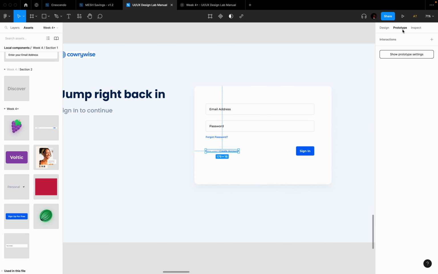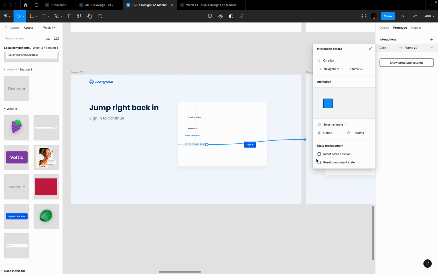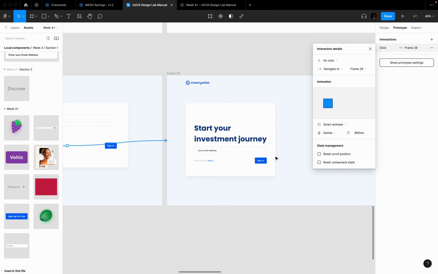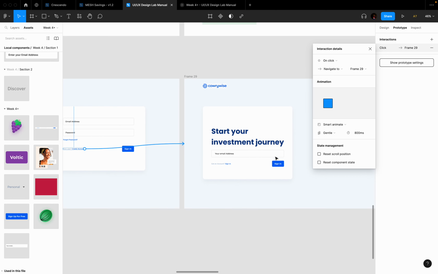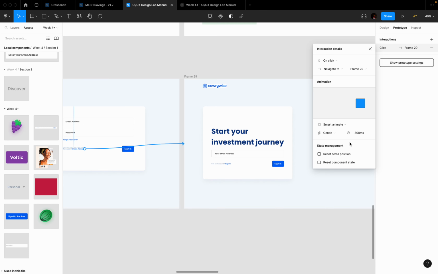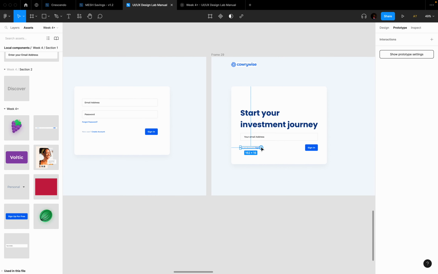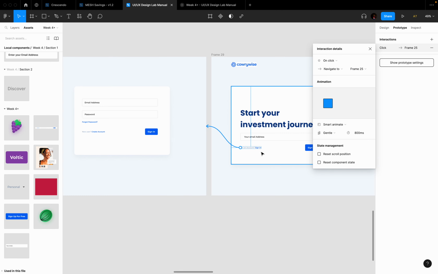So we go to our prototype panel, and then we drag the interaction line or interaction noodle to this, and then so on click of creating an account, it should lead me to this screen. How do I want my animation? Gentle, ease in and out. You can explore, and then see which one works best for you. And then you can now link this screen as well.